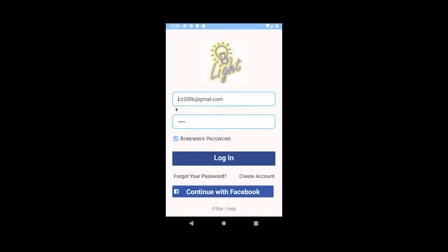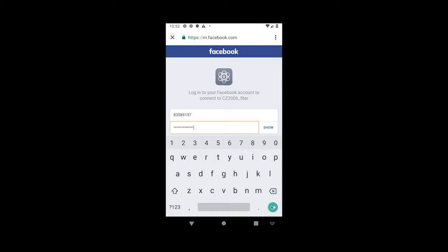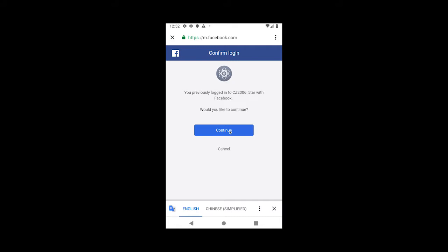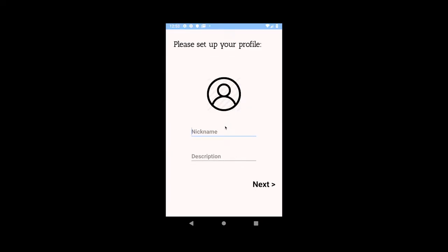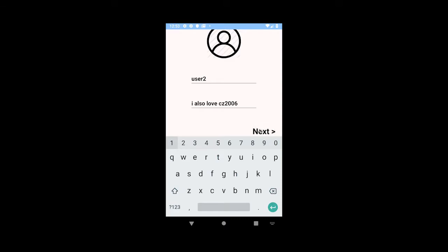On the login page, we can see that our password is remembered for us. Then we use Facebook login. Enter our Facebook account here. And still the same create new account thing. We'll just input some random stuff.